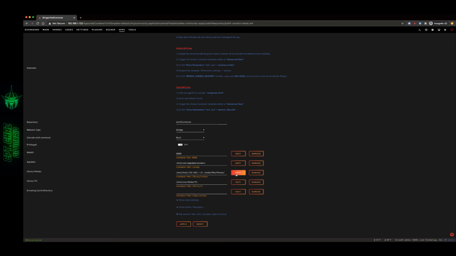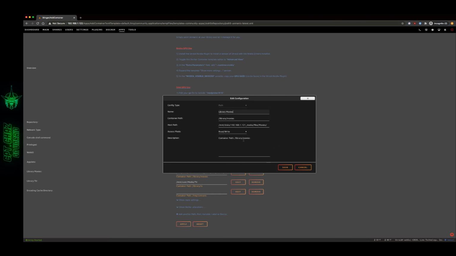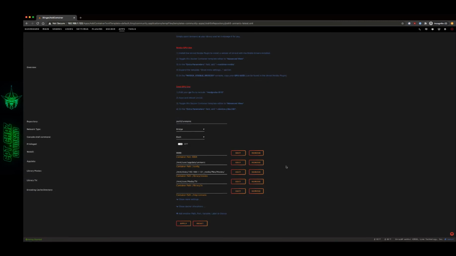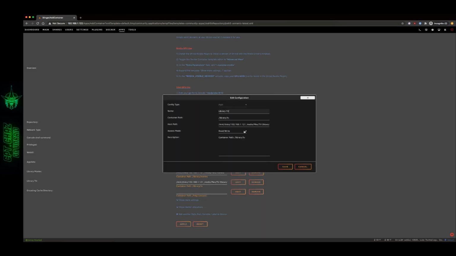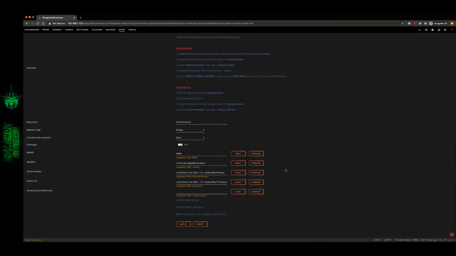Then you have to do another thing. Go to edit, and under access mode, we're gonna change that from read-write to RW slave. Then you can save that. And we're gonna do the same thing for our TV path. So let's back out of the pre-filled path, go up to disks, go down to media, Plex, and then this one, it's gonna be TV shows. Okay, then we're gonna hit edit, change the access mode from read-write to RW slave, hit save.